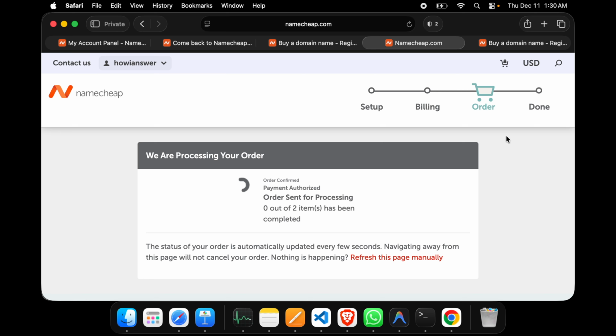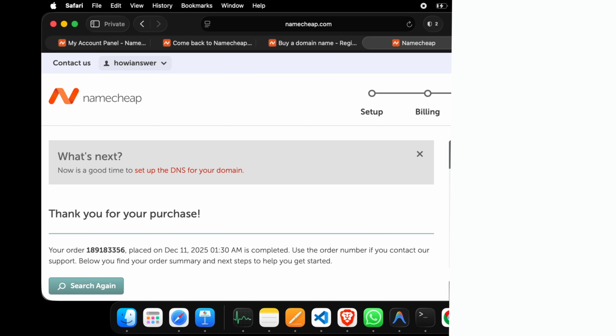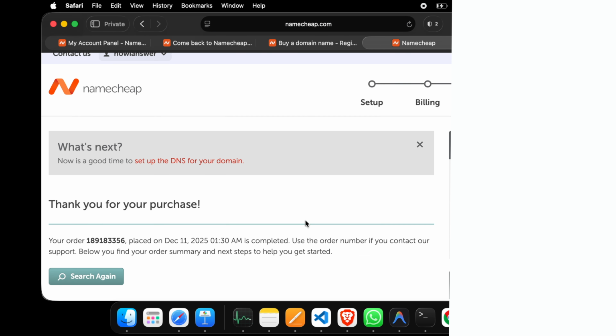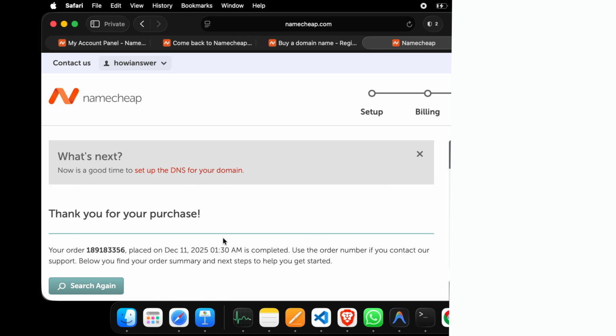And still it is processing. We have to wait a few more seconds. I think it's like 10 to 20 seconds. Within these few seconds we'll get the order confirmation message, and here it is. We are seeing that the domain is purchased, and that's it. In this way we can get the cheapest domain from Namecheap, and it's really almost free, like 20 cents for the first year.